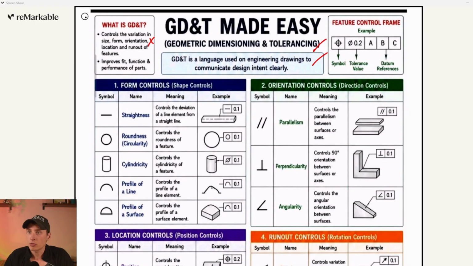Improves fit, function, and performance of parts. Again, doesn't really improve the part as much as it communicates the intent of the part to the manufacturing team and the inspection team. So again, I'm going to give that an X.